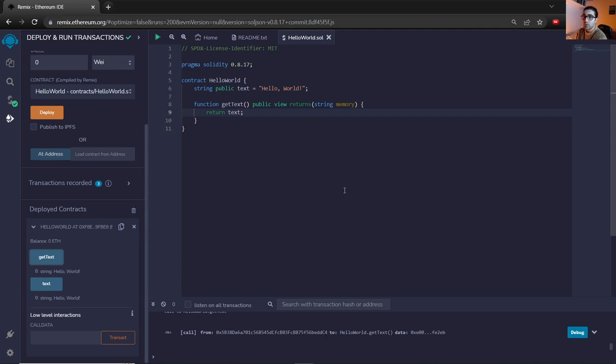We have basically created our first smart contract, and in the next sections we will get into details.